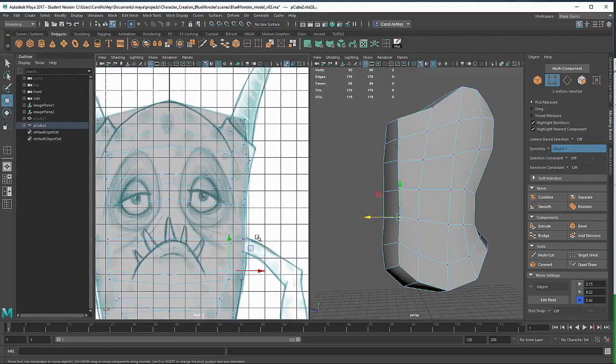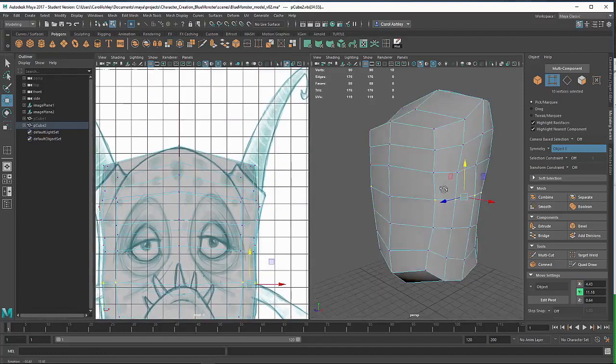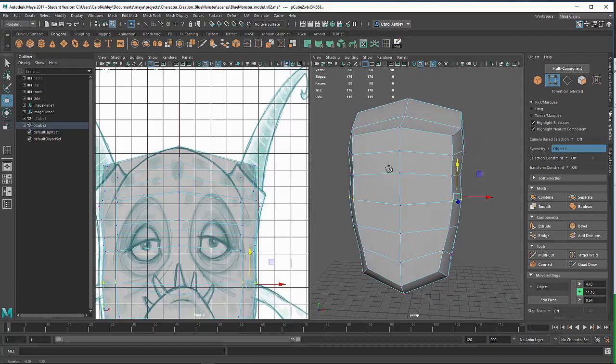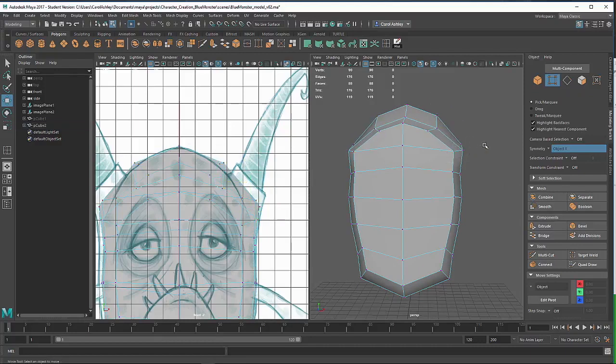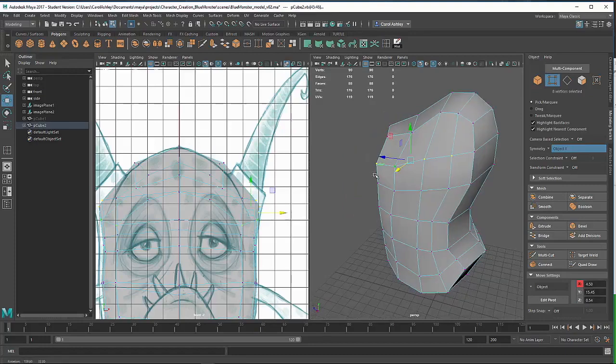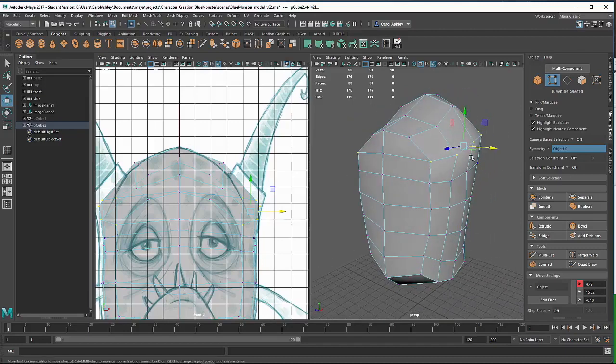model over here, and here's kind of the top of the shoulders, and then we've got some points up here on the top of the head that are needing to come in. So I'm going to grab these and push those in like that, and grab these right here. So this whole row, including that, all needs to come in.